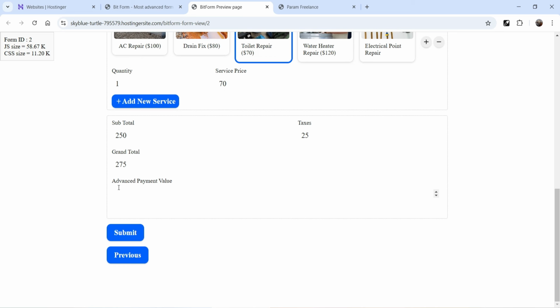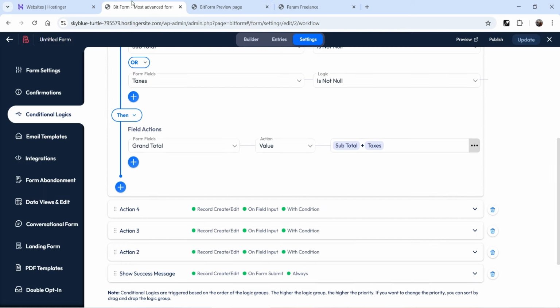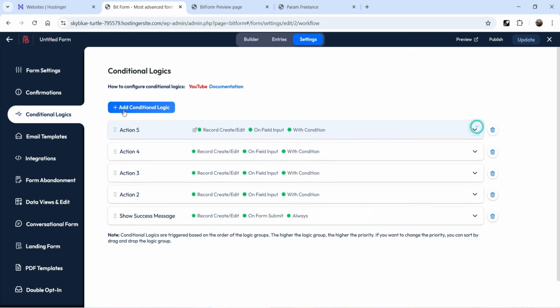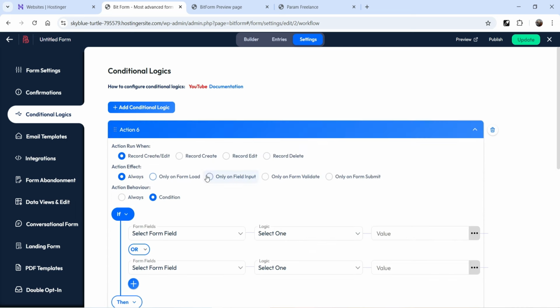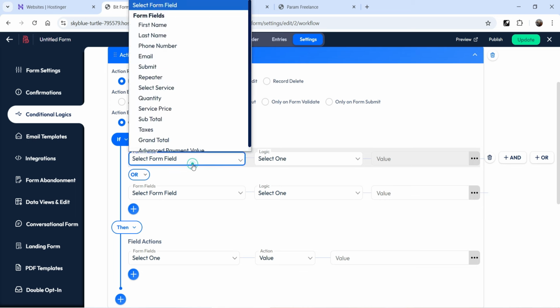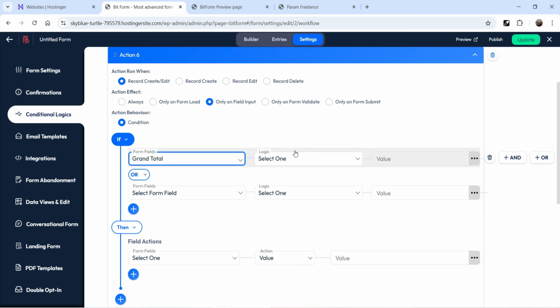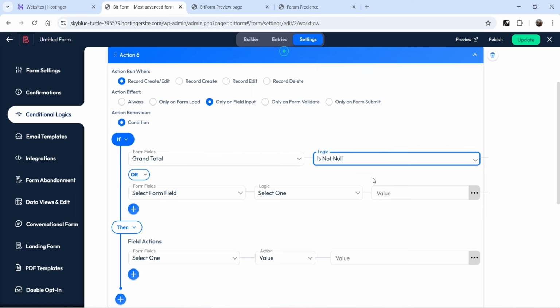Now we are going to calculate the advance payment value, which will be, let's say, 20% of the grand total, so that you want the customer to pay 20% as an advance payment. So let's go back, add new condition, only on input field, and that will be grand total is not null.